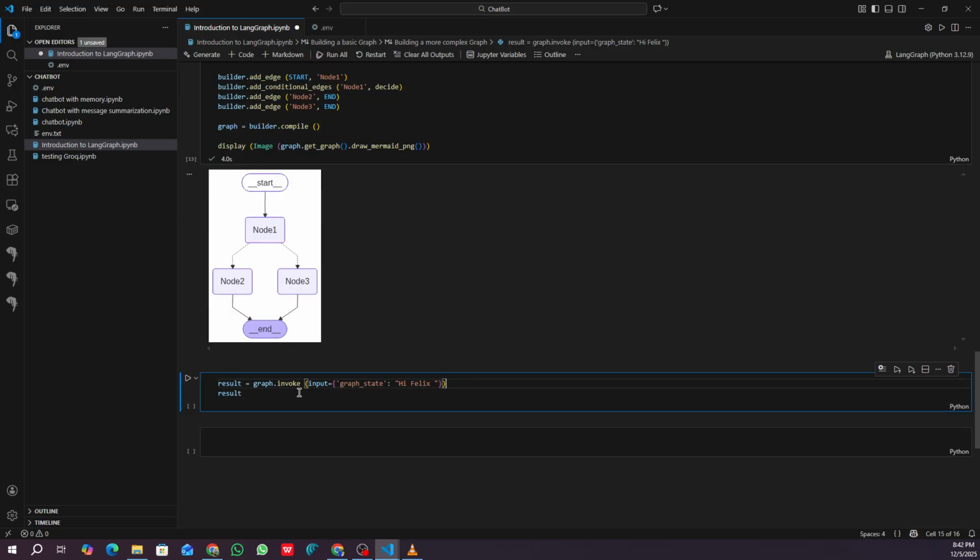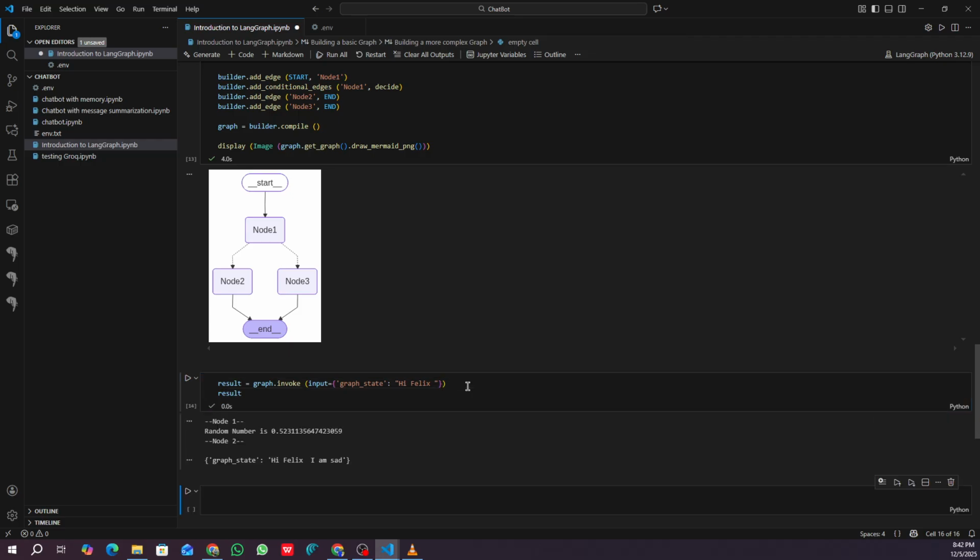I'm going to invoke the graph. Remember, we are going to pass in the input, which is a dictionary that will be used to initialize the state of the graph. Our state schema has this graph state. That is why we are passing this data to the graph state. Now let's invoke.